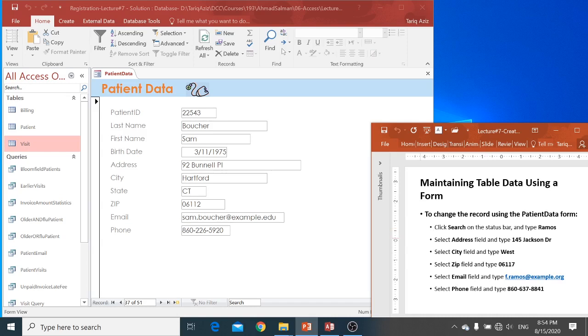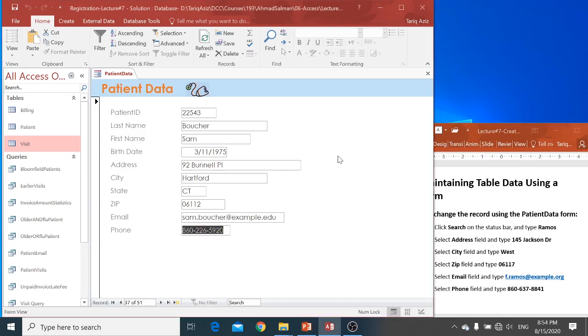Now I would like to change the records, and now I'll be finding another way. If you see the search here, I'll try to find a search. I'll say Ramos. If you see here, R-A. As soon as I start typing, it jumps to the records. M. If you see here, it jumps to the Ramos like that.